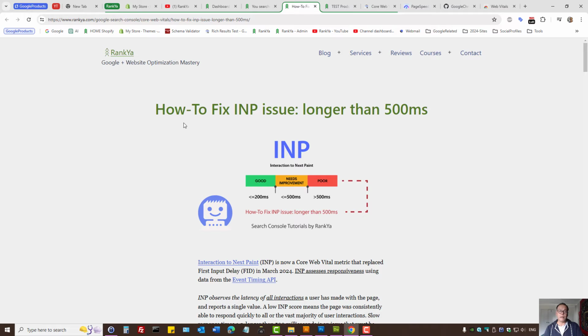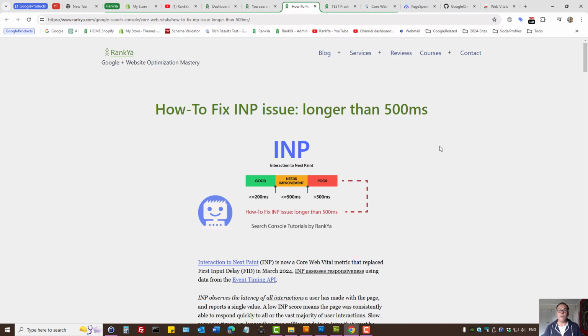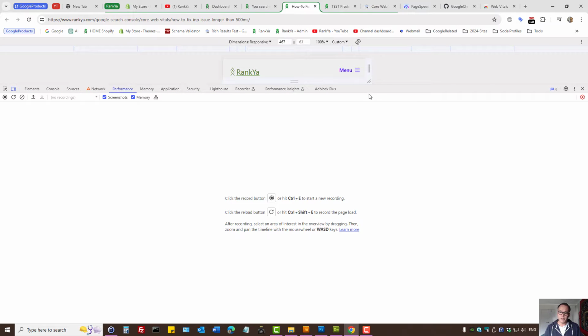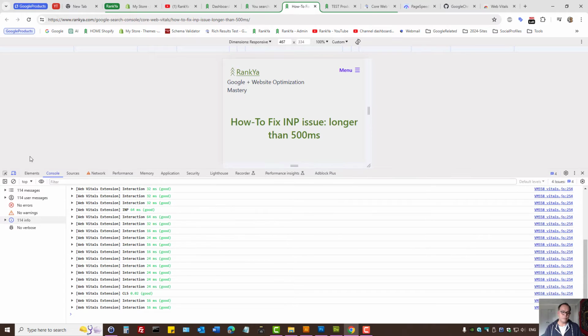We'll be looking at this sample page, which is a blog post, and also a sample product URL coming from a test Shopify store. So now let's go and troubleshoot INP issues. Let's press F12 on our keyboard, and here let's look at console.